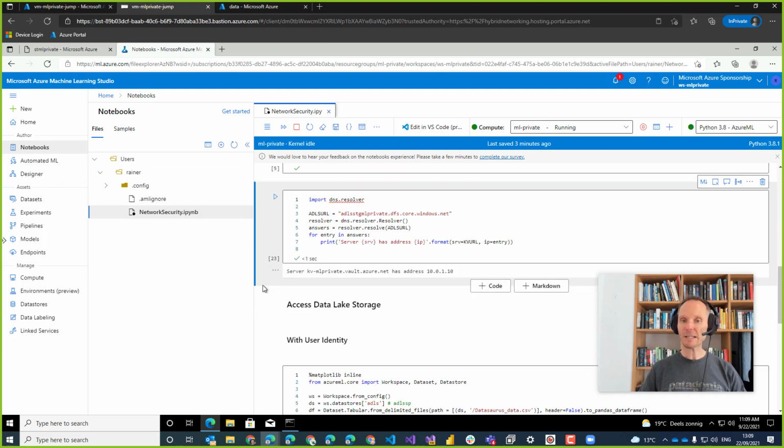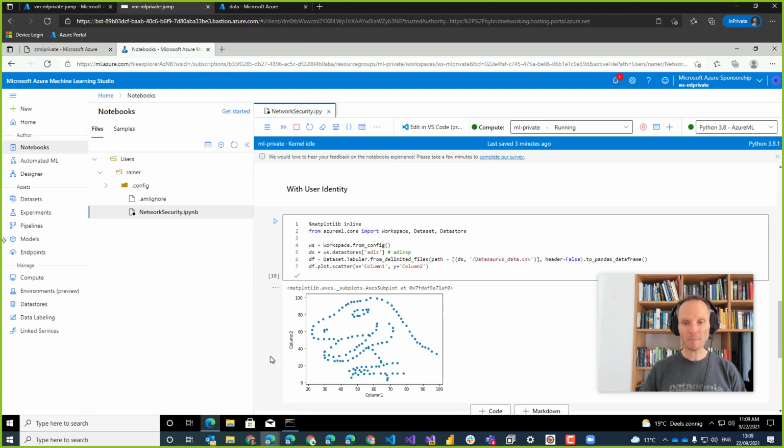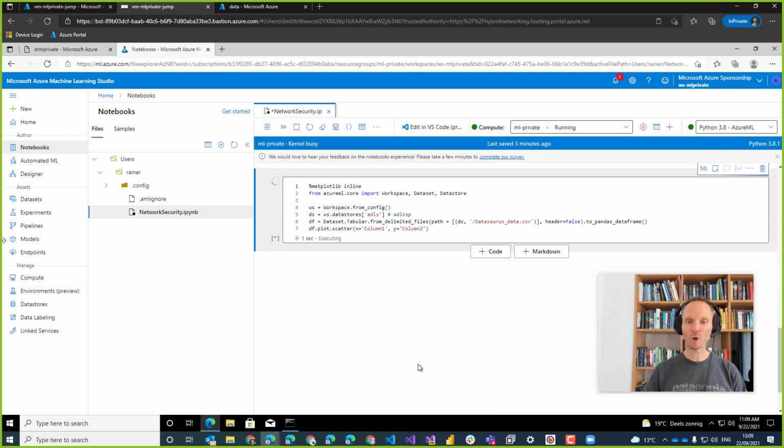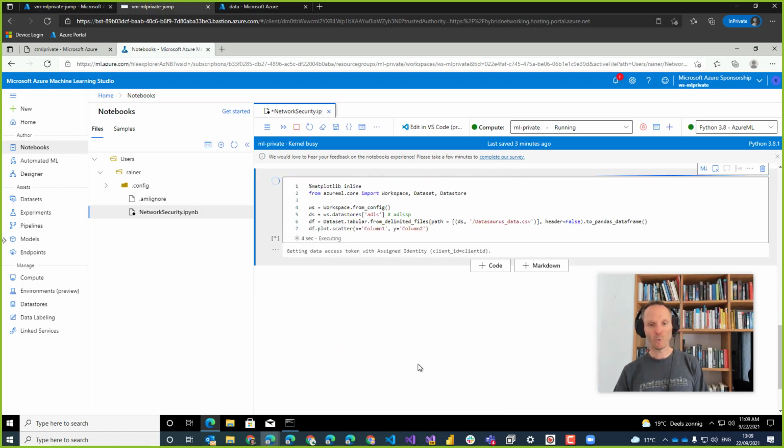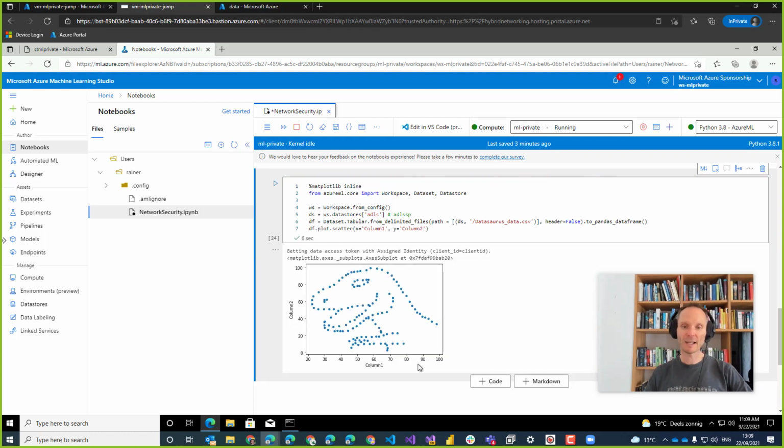And last but not least, now we know that we have a private IP address. It would be nice to see whether the access really works, and I can run it, and hopefully if the demo gods are smiling, so far they were, we will again see our beautiful Datasaurus. Let's see, and here it is. This is the Datasaurus now in a completely locked down environment where the data scientist needs to be inside of our VNet and can only access this data in our data lake from within the virtual network.